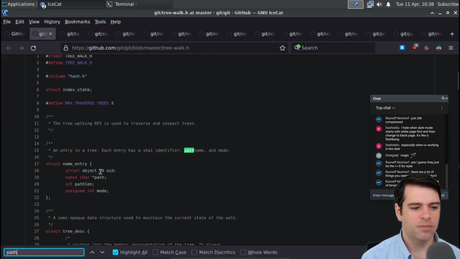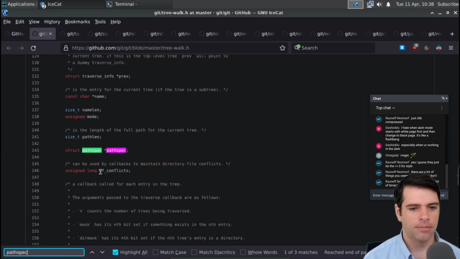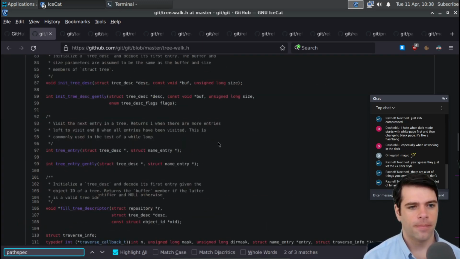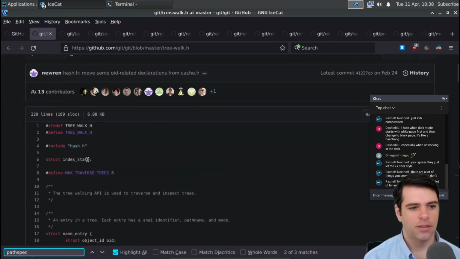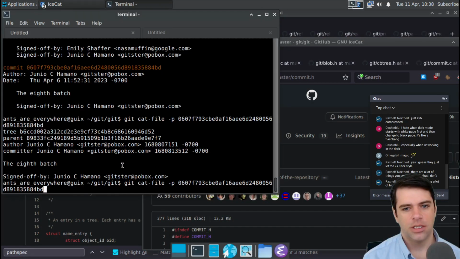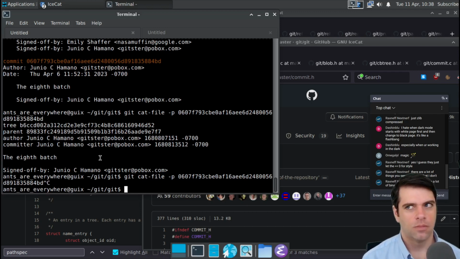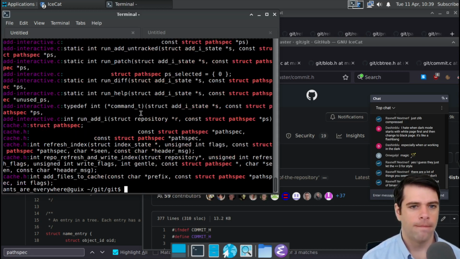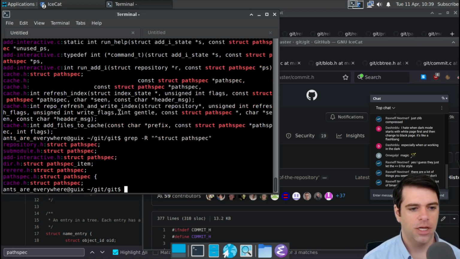But what we haven't looked at is pathspec. Let's see if we can find pathspec. Let's see if we import anything that seems like it would have pathspec. All right, what if we just grep struct pathspec? And let's grep it recursively. Yeah, but I want, let's see. Is it going to do that? That looks promising. Let's try pathspec.h.